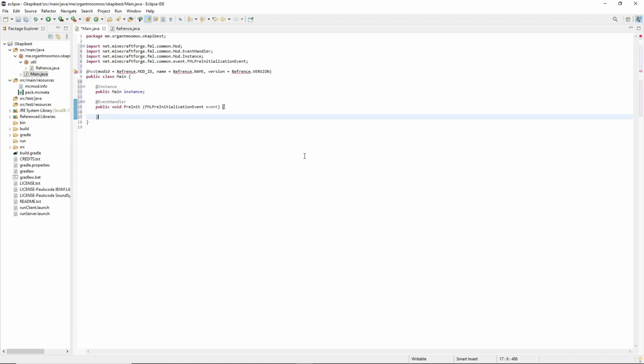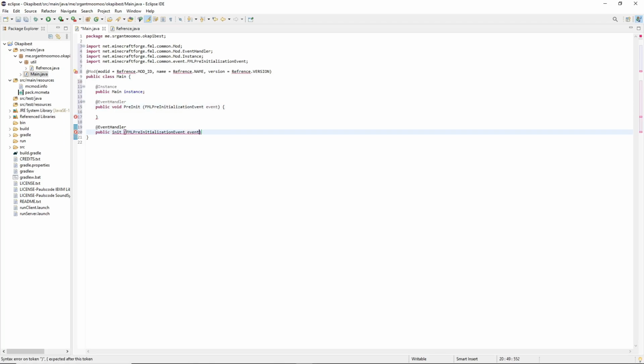So that's pre-init, and then we're gonna go at event handler, and this one will be init, and then we're just gonna copy and paste this word, and that's our initialization, and then we're gonna add post init.